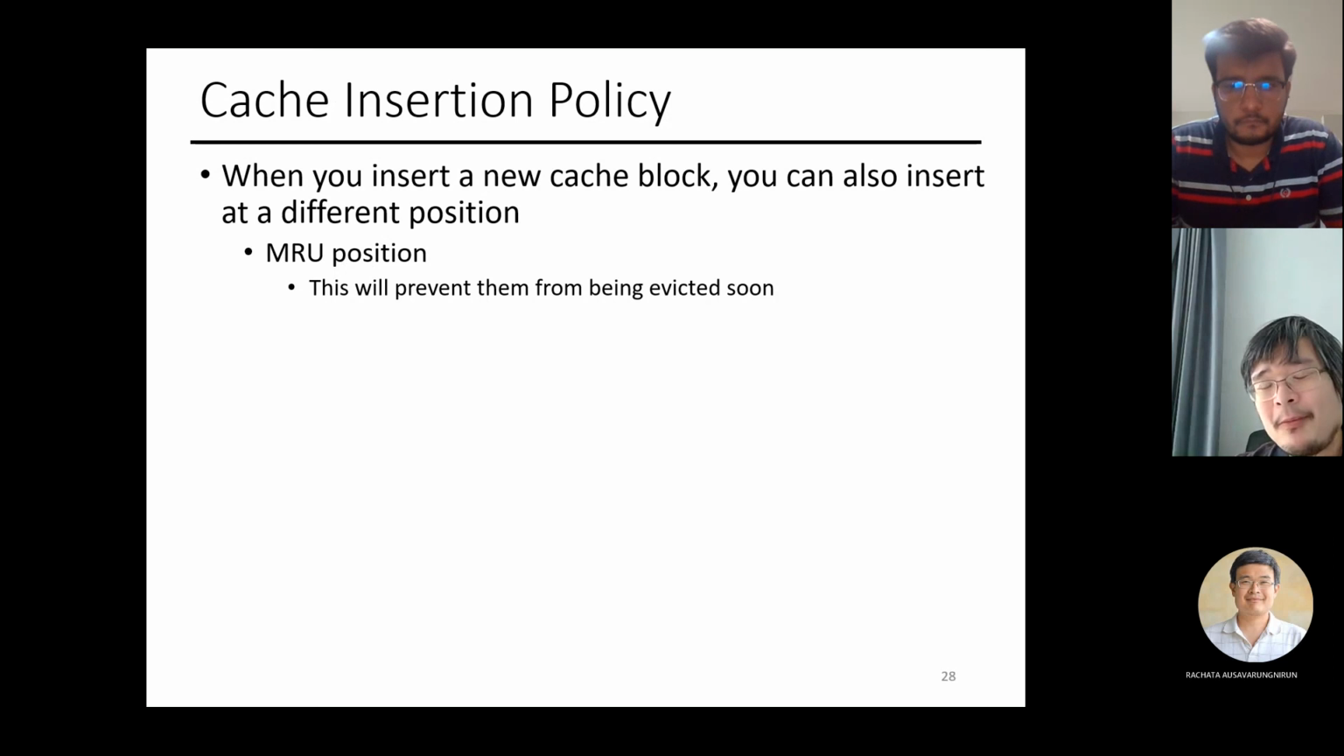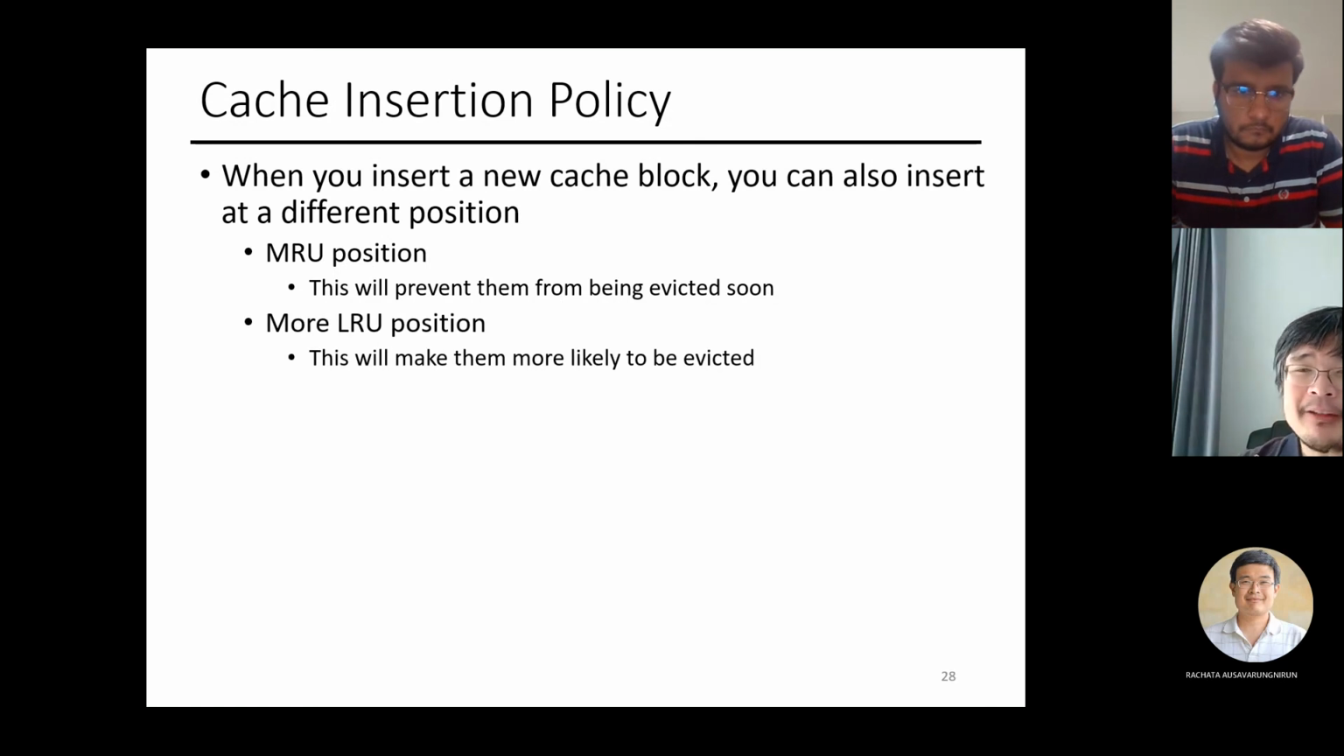But sometimes you write a program that reads data only once. So sometimes you want to make sure that if I don't have a reuse right away, I'm going to kick it out, because it's going to waste a lot of my cache space, right? So this is also another thing you can do.